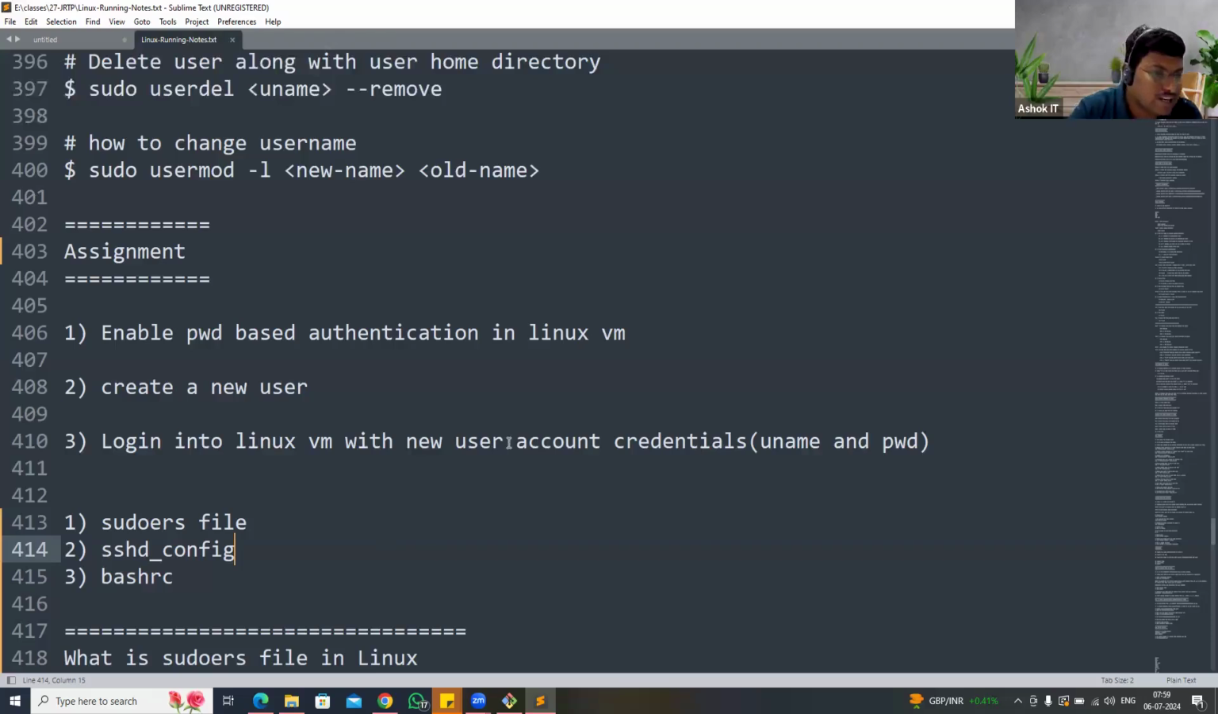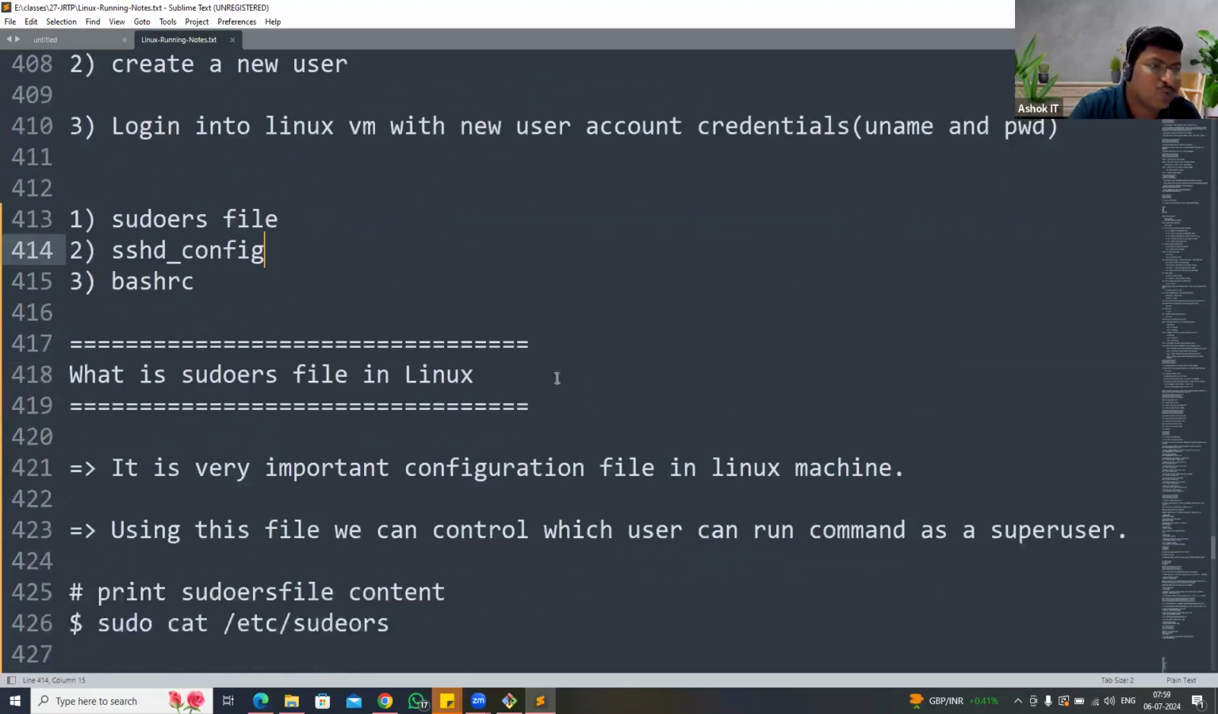Okay, so we understood what the sudoers file is and what the config file is. Can anyone tell me in simple terminology, what is the purpose of the sudoers file? What is the purpose of the sshd config file in Linux? The sudoers file is used to give admin privileges. Yes, go ahead. And sshd config is used to enable password authentication.